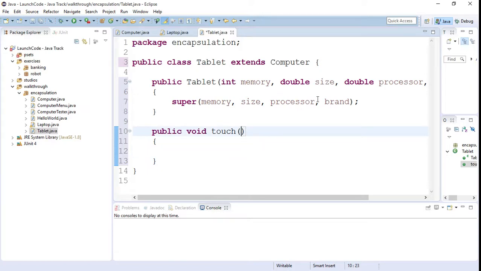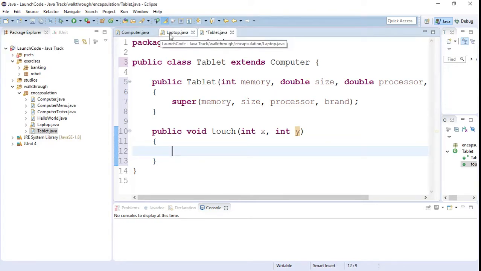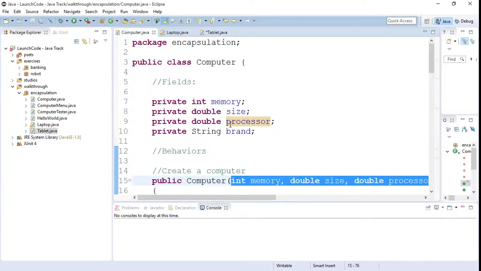Actually, where I'm touching is important. So I'll take in a couple of coordinates here, int x and int y. That's going to represent the x and y coordinate of the tablet that I'm touching. And I want to make sure that the x and y values are actually on the tablet. That is, I haven't gone off the edge. So they can't be negative, but they also can't be bigger than the size of my tablet.